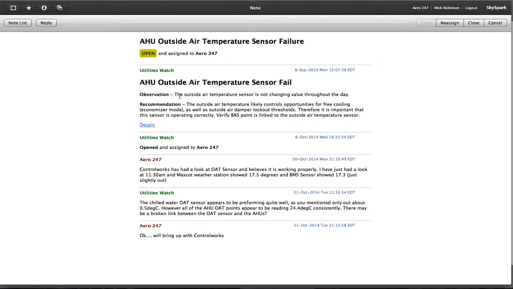So we provide an overview of what the fault is. We've observed that the outside air temperature sensor is not changing value throughout the day. The recommendation: the outside air temperature controls the opportunities for free cooling, so putting the system into economizer mode. So if it's warmer inside than it is outside and we're trying to cool the building, we can vent external air into the building rather than run the chillers. At the moment, this particular site is not taking advantage of those opportunities, so it's always running the chillers to try and cool the building regardless of what the temperature is outside.